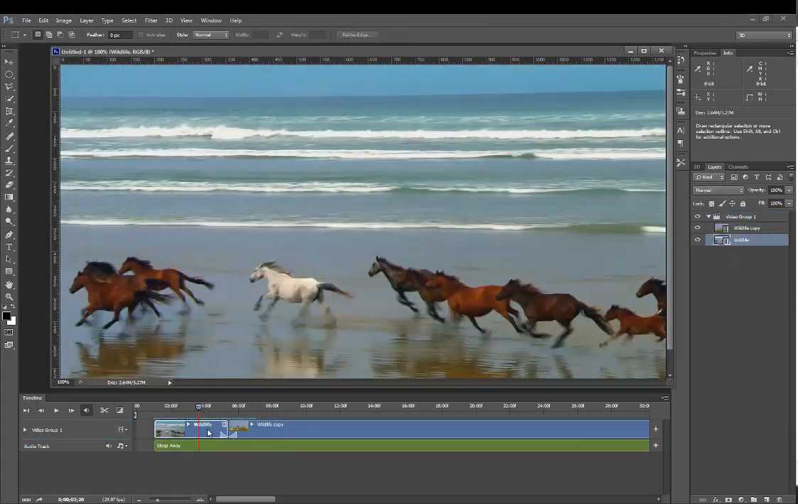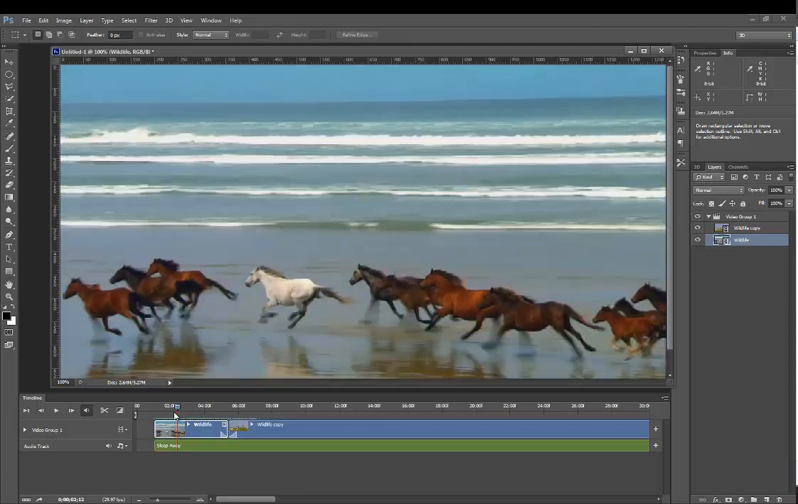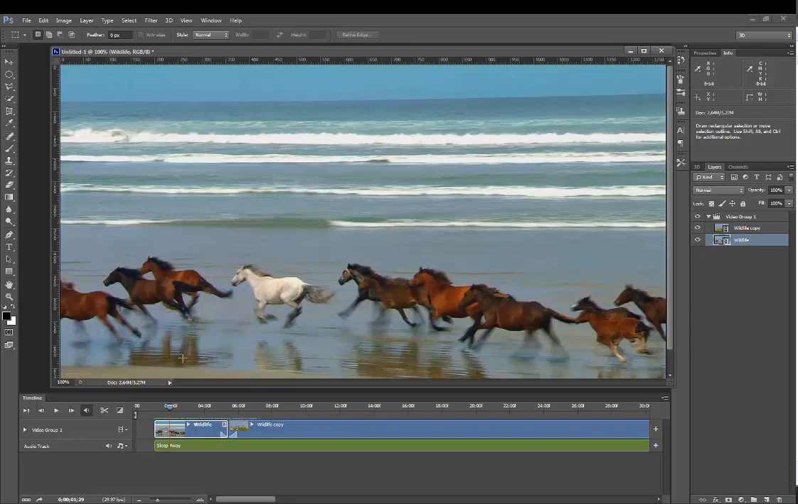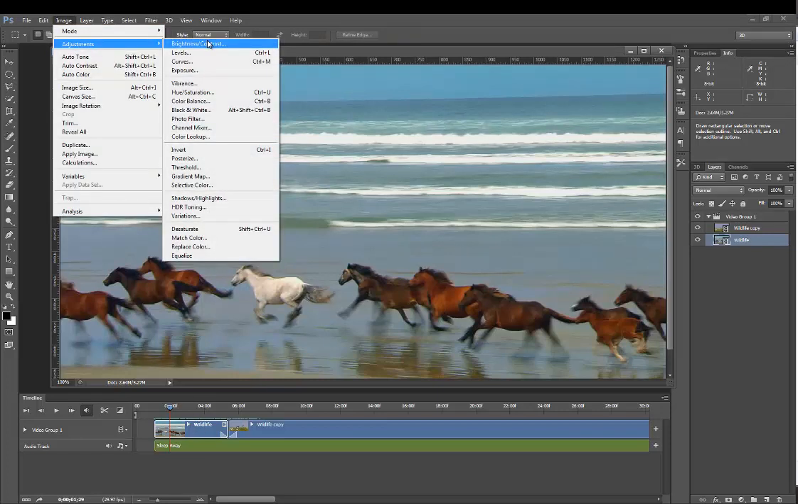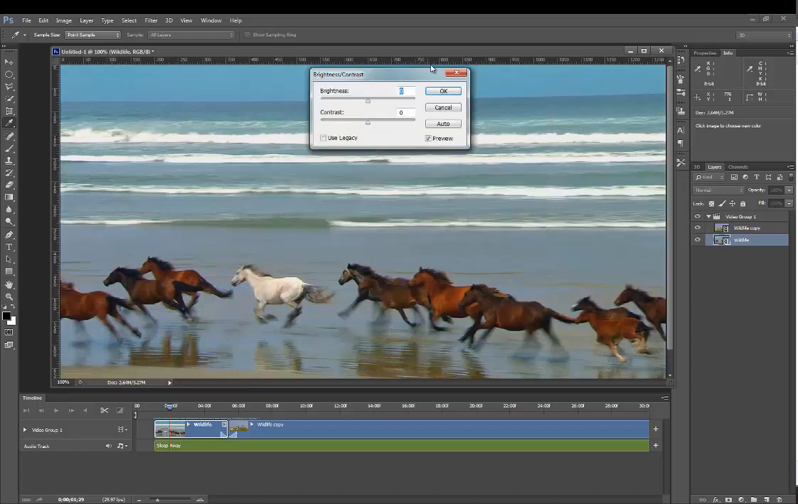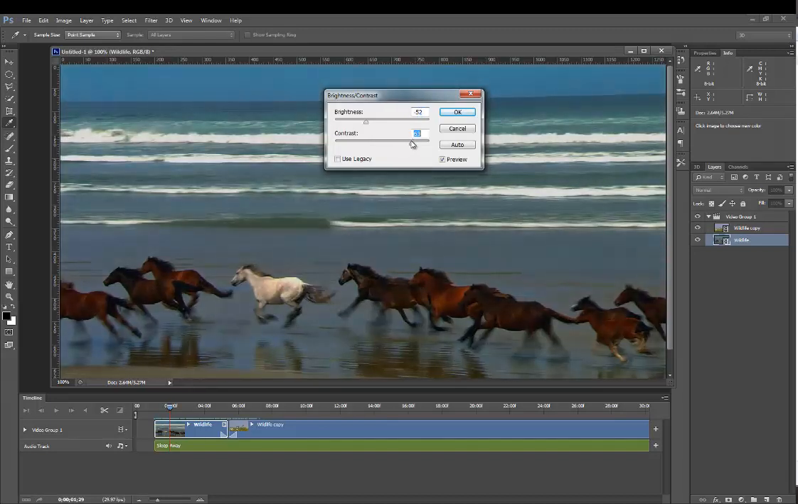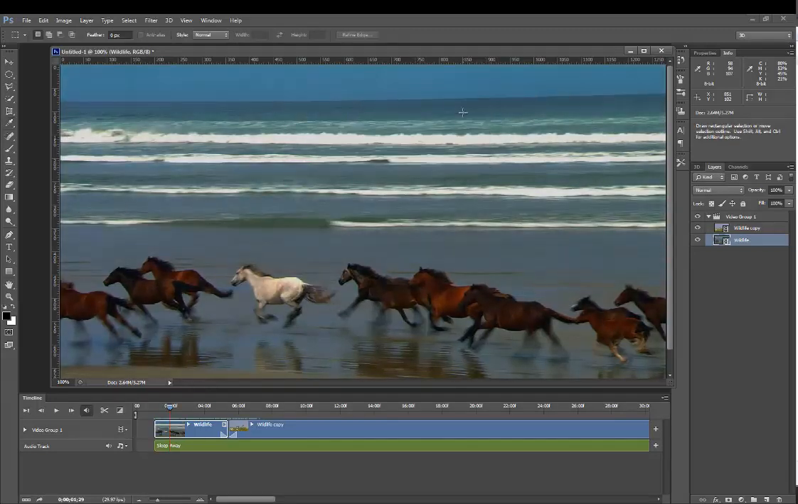So let's say, for example, you want to add some effects or color correction to this clip. Just like when you are editing photos, you can go to image, then adjustment. If you want to increase the brightness and the contrast, you click on that, and then you do your adjustments. So you can reduce the brightness and increase the contrast, and then you can apply. That will only apply to this other clip that is in front here.